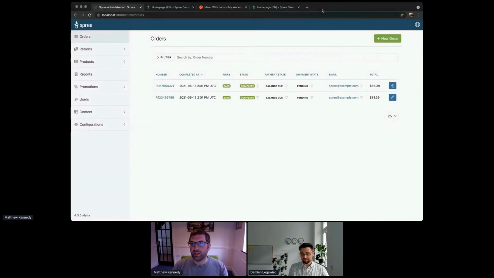So if you take a look at the screen, you will see a standard admin interface for Spree, which you will recognize from the orders panel. But now we have a new content panel, and under this we have navigation and pages.